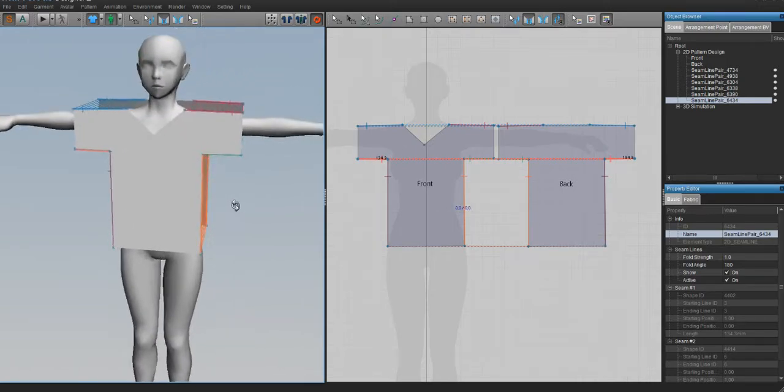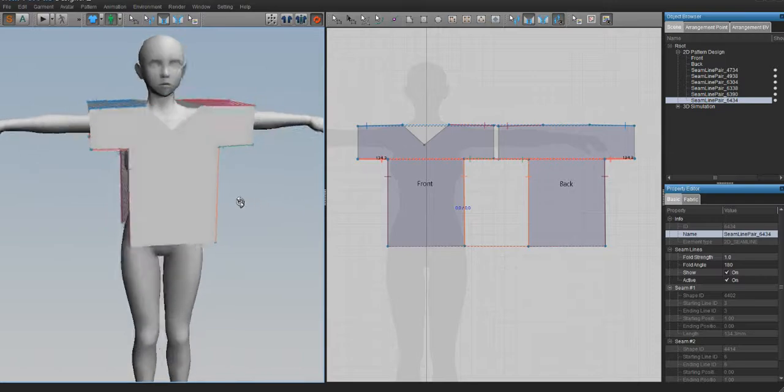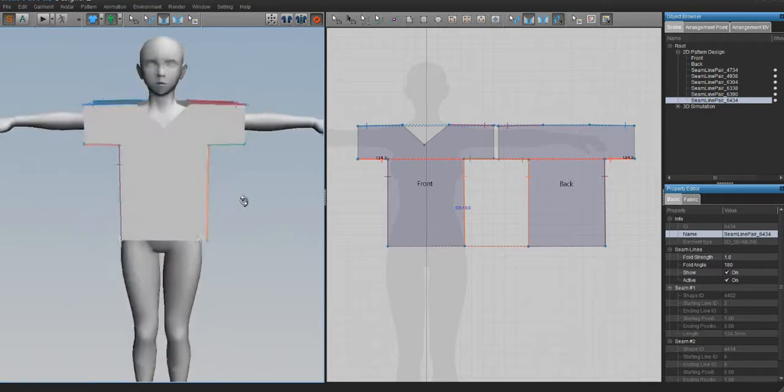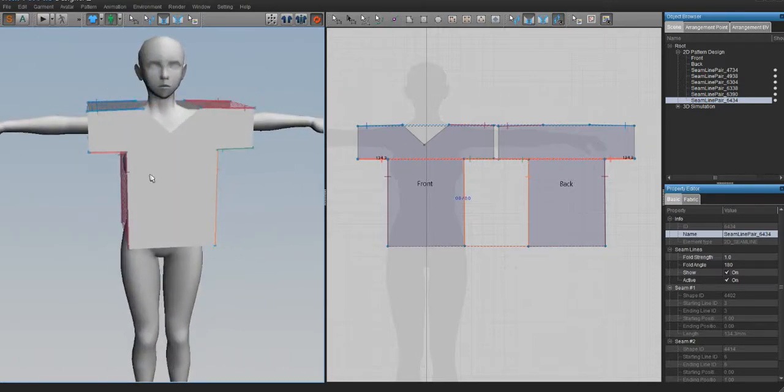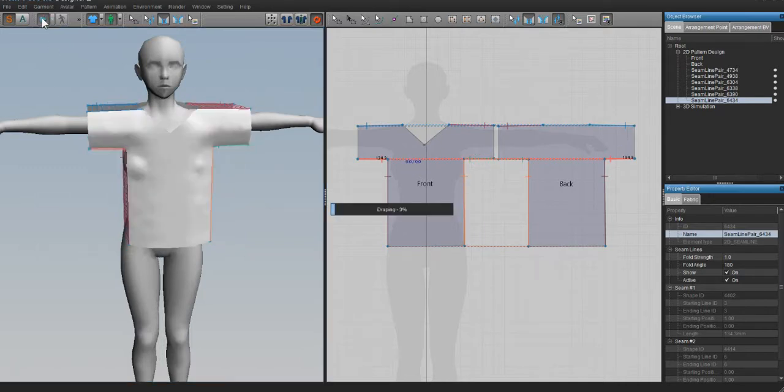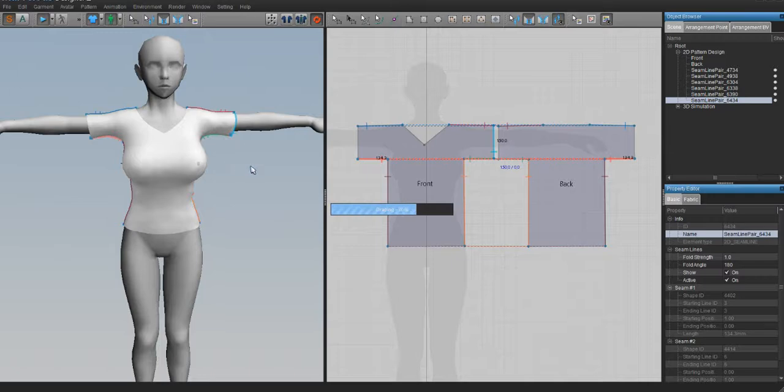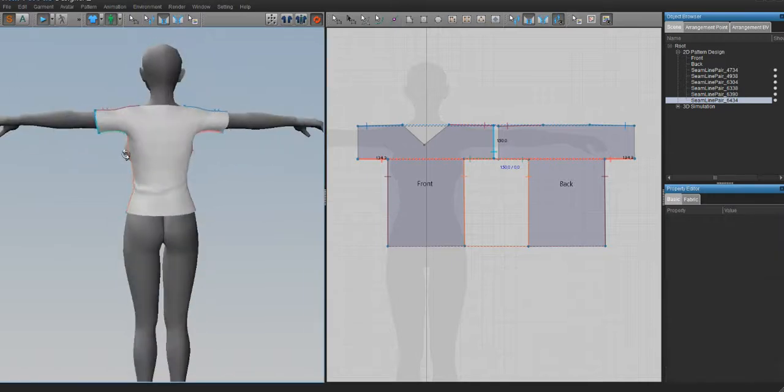Okay, so now that you have your garment all sewn together, you're going to start the simulation process and tell Marvelous Designer to bring them all together. To do that, you just press this play button right here, and it simulates around it. So now you have a t-shirt.